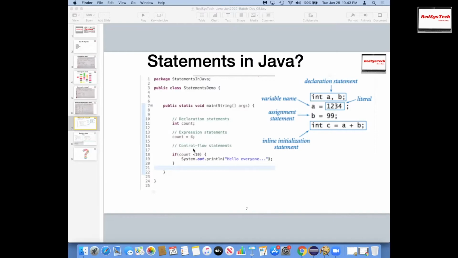Then there is another type, we call it control flow statements, where you'll have if else, while, do while, switch case, all those types of statements. For example, the if statement, you can write within curly braces and then you can write your logic.